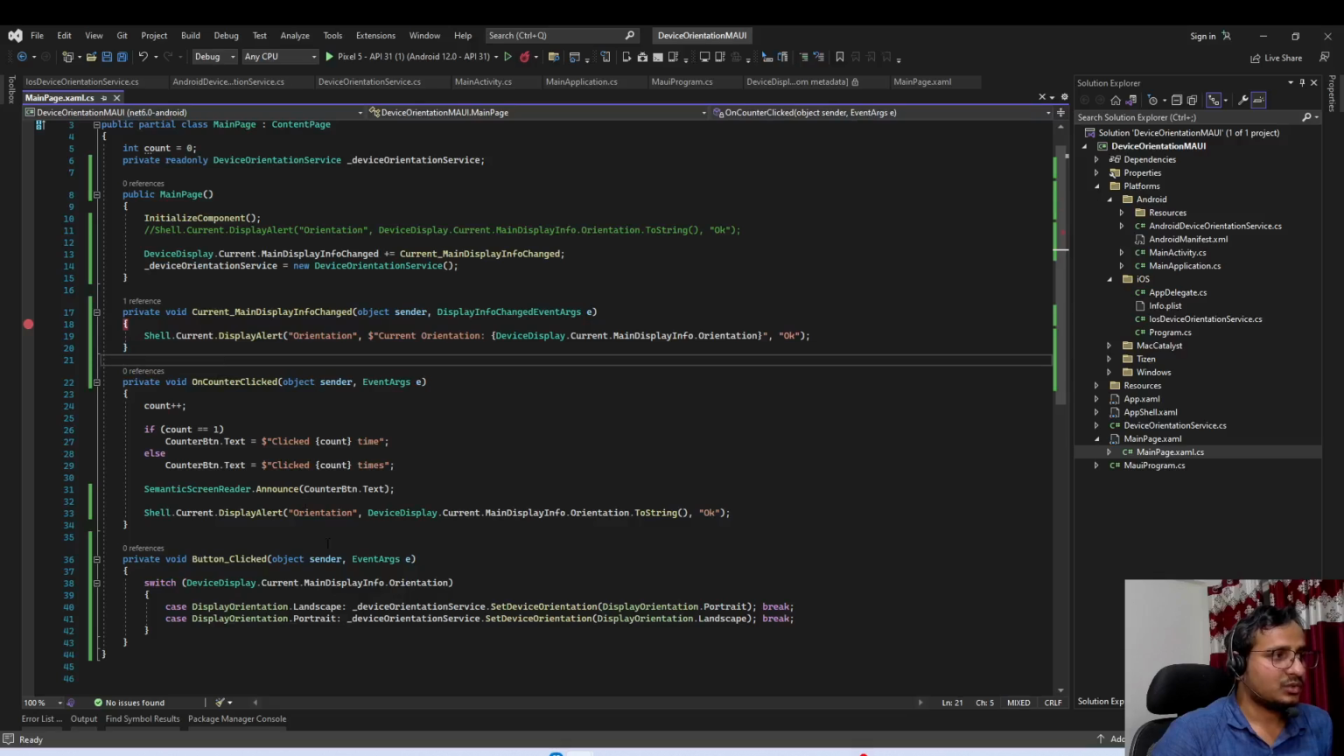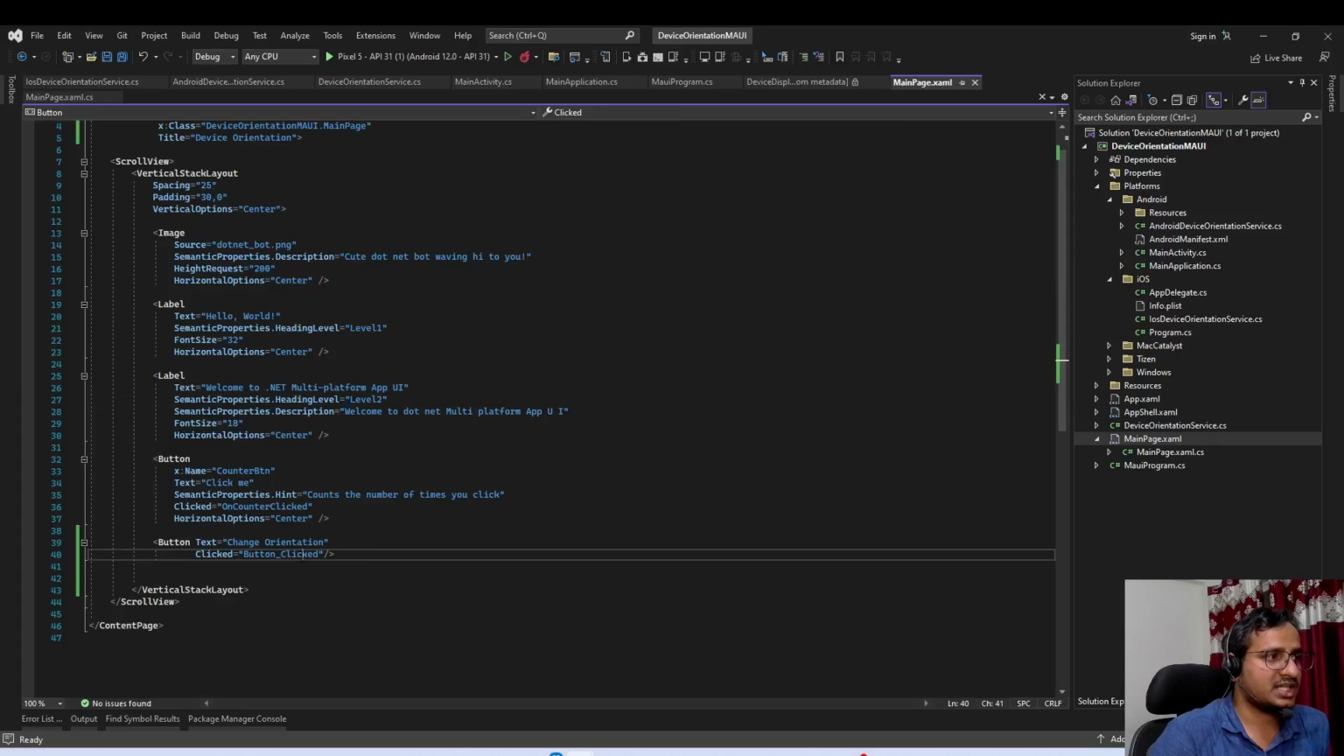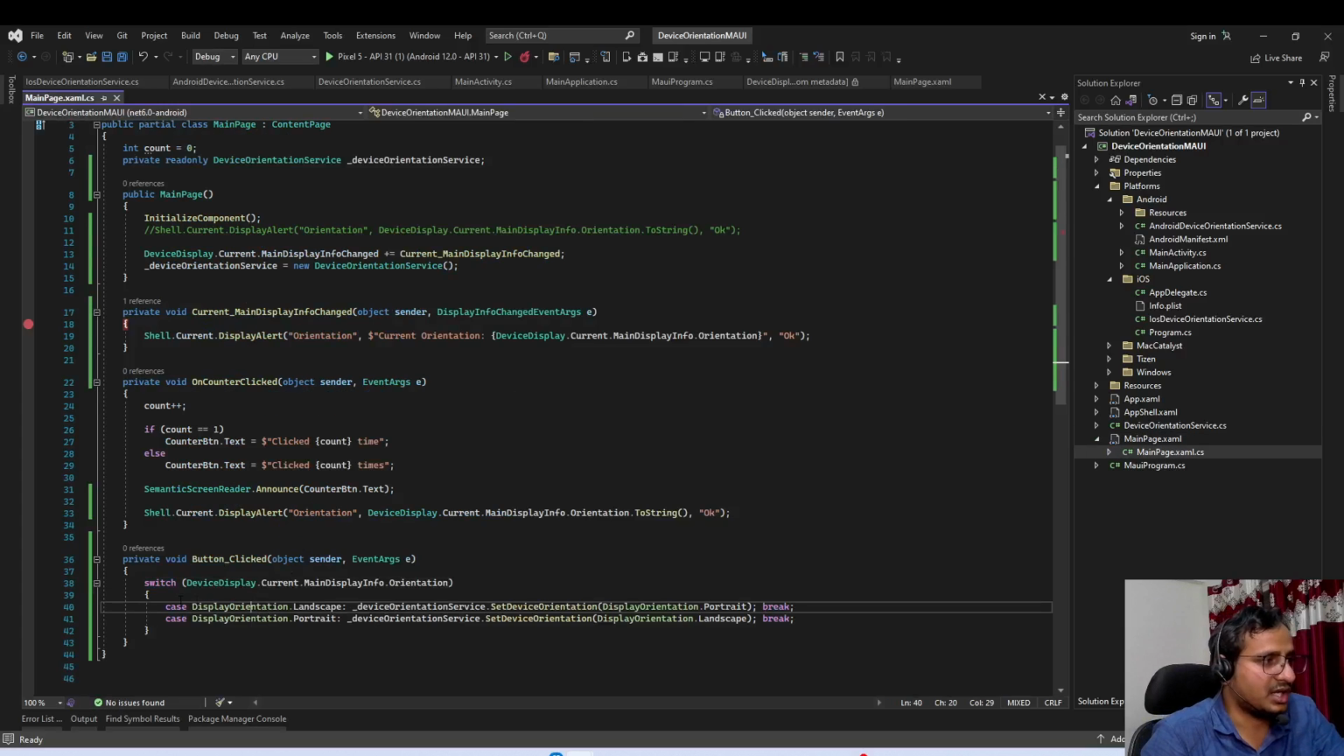And then we saw how can we change the orientation programmatically, right? So I have added this one button here, and on click of this button I am trying to toggle the orientation of the device. So if it was landscape, I am going to change it to portrait. If it was portrait, I'm going to change it to landscape.